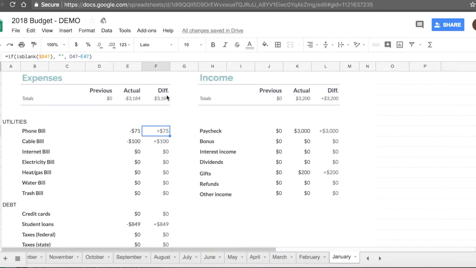Then the difference is just the difference between your previous month and your actual month. The reason this is helpful is so that you can track whether or not you are on track to increase your savings each month, or whether or not you had a bigger month of spending. You can understand what your trend is month over month by doing these calculations.